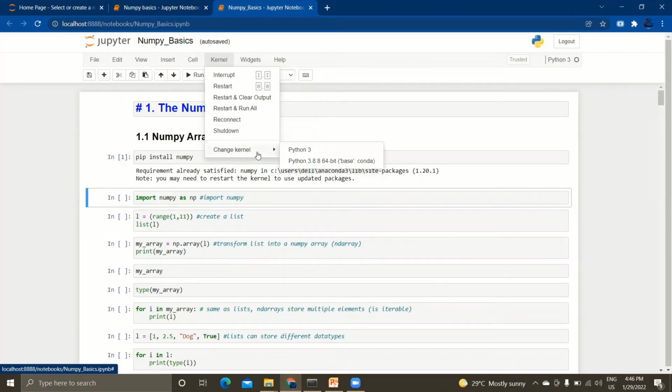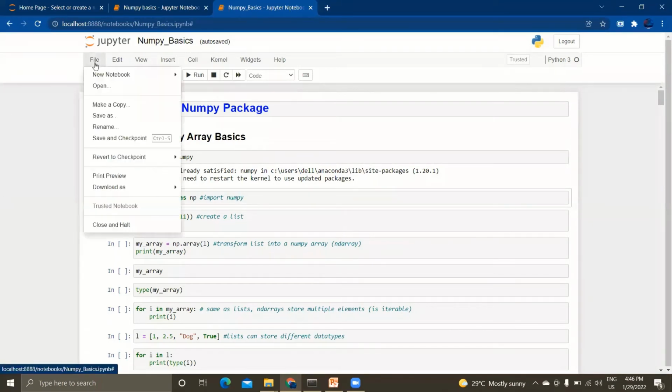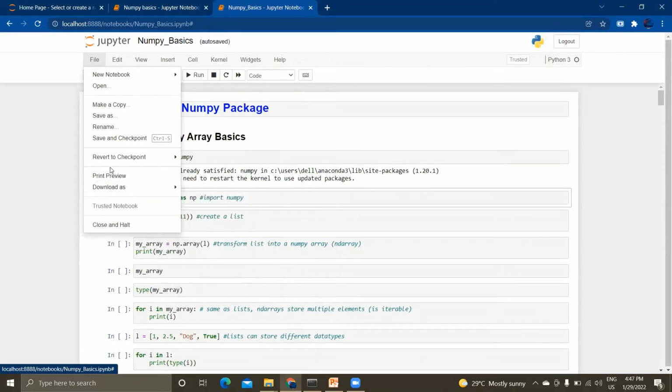If you wanted to change the kernel, you can choose Python 3 or another version. Currently I'm using Python 3. And if you wanted to download it as a script file, you can download it and share it with someone. That's it. That is a brief about Jupyter Notebook. I may have missed something, but this is very important.